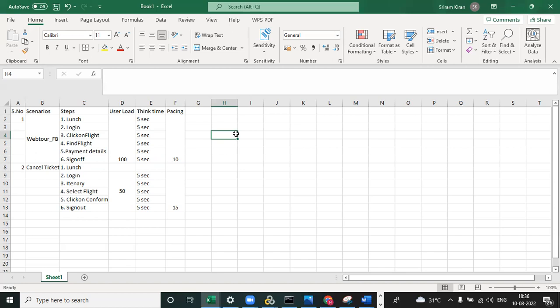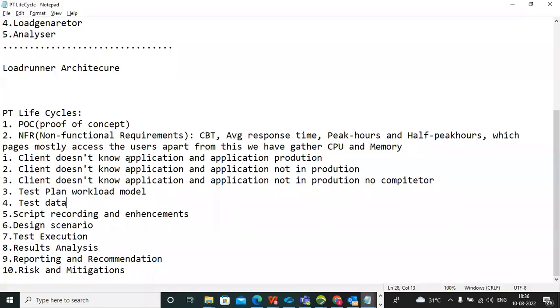However many users you are loading, that much test data you need. The test data can be username, password, first name, last name, address one. We need to prepare all this data based on the workload model. Got it, everyone? Test data. It's clear, everyone? Yes.